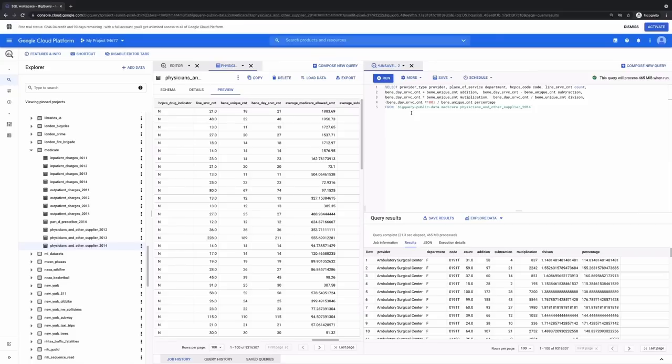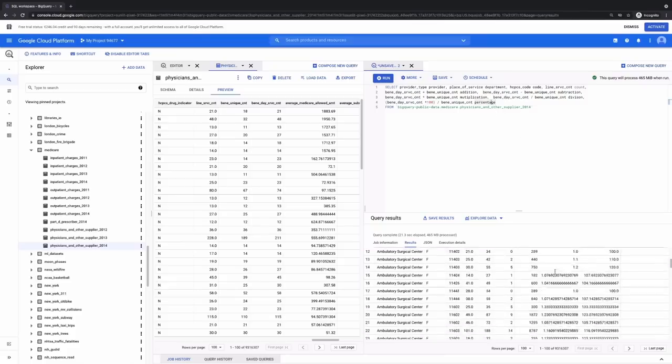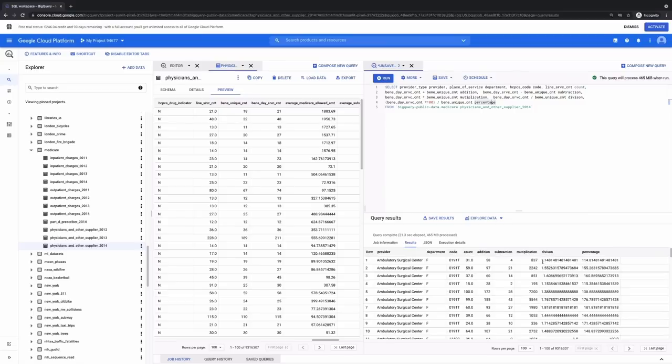So here we could see that we have the code, the count, the addition, the subtraction, the multiplication, the division, and then the percentage, which is basically based on these two fields, right? Now, another very important thing we can see happening here is that, especially in the case of the division, we have so many decimal places, and it doesn't really look so good, right?